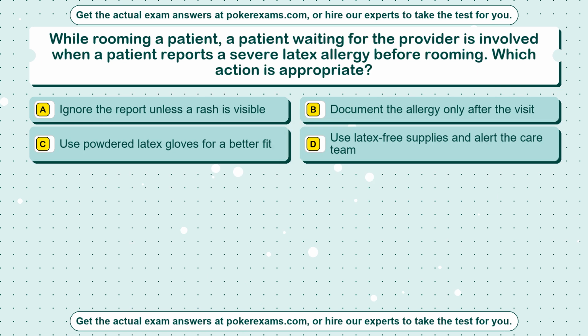Question 16. While rooming a patient, a patient reports a severe latex allergy before rooming. Which action is appropriate? Option A, ignore the report unless a rash is visible. Option B, document the allergy only after the visit.